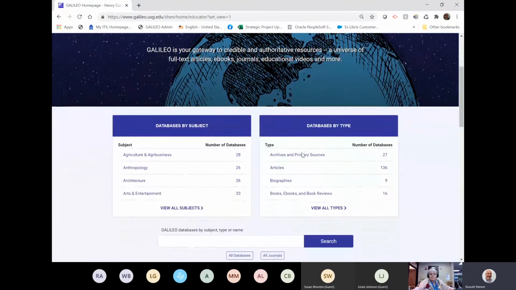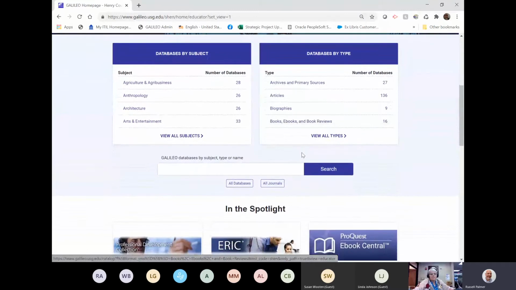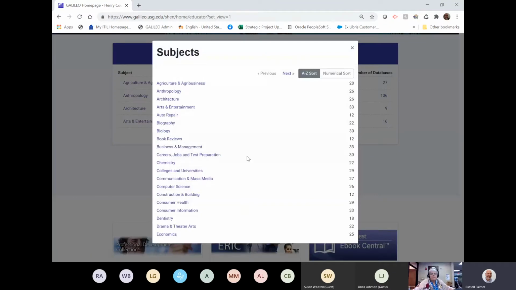We have made some updates to the way we organize databases. We have a databases by subject and type area as we had previously. And you can go to the databases by subject area, click on View All Subjects, and get a list of all the different subjects. There is a next button so that you can toggle back and forth between subject lists. So if I was looking for book reviews or biology or computer science articles, I can get taken to a refined list of resources that will help me find those resources by subject.